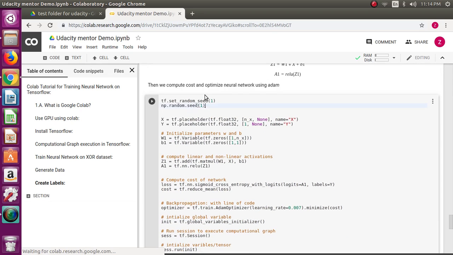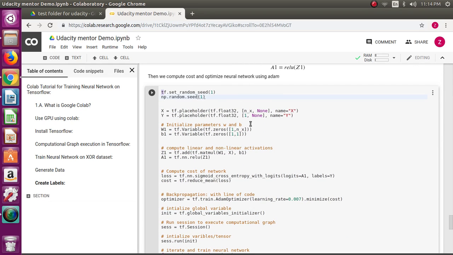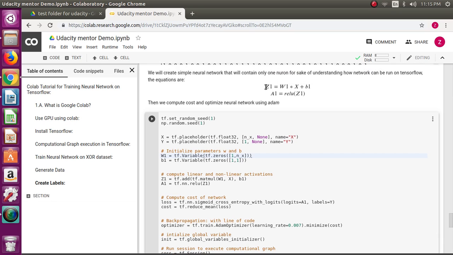In this step I have defined the seed so that every time the result would be the same. Here is the placeholder that is responsible for getting data at runtime. These are the variables, we can say parameters w and b, and we multiply w and x and add the bias, and it returns z, as you can see in this equation. Then we input this variable into the ReLU node. It gives us a value that is the non-linear activation.